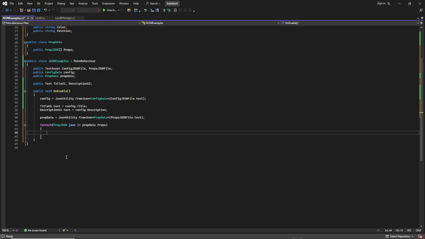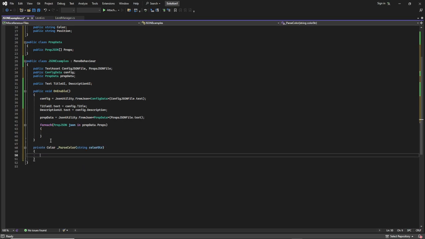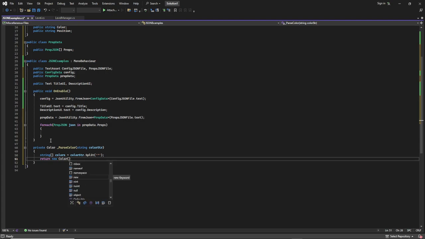the position. So to do that, we're going to make a helper function, or two helper functions. One is we're going to parse the color, and it's going to take a string, and we're going to go ahead and make a string array, and then we're going to split based on caret, or really it could be any delimiter you want. But in this example, we're going to use a caret, and then we want to return a color based on these values. And right now I'm just using floats.